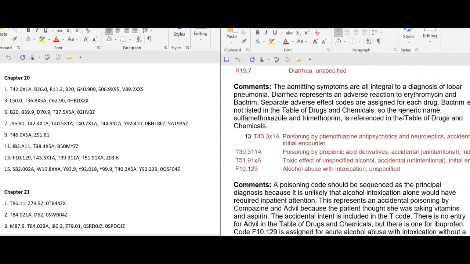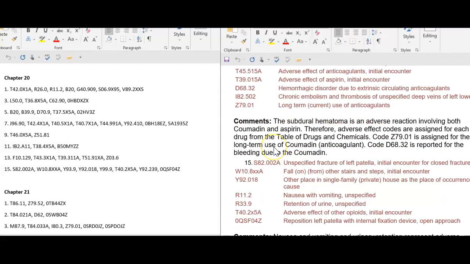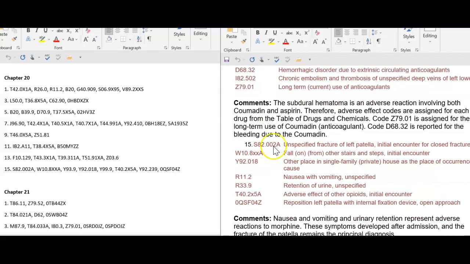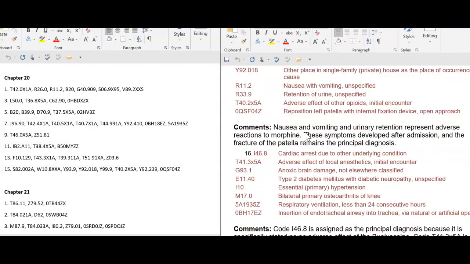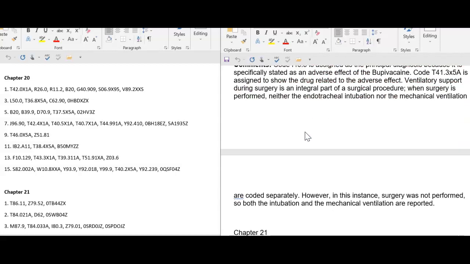Number 13, this one here is a poisoning. Okay, so we have our two poisoning codes, or three, and then the alcohol needs to come after our poisoning code. So that's the biggest thing that I'm seeing with your homework right now, is to watch your sequencing. Number 15 looks good. Let's go to chapter 21.